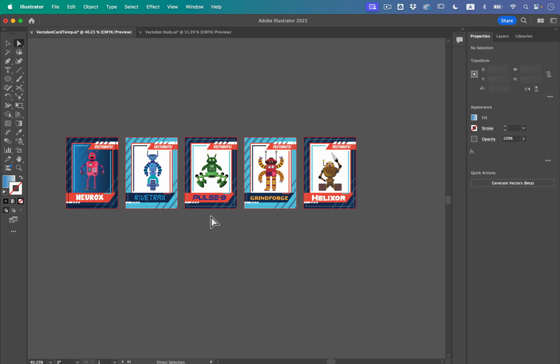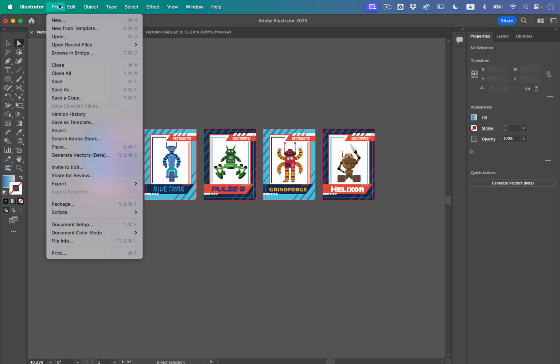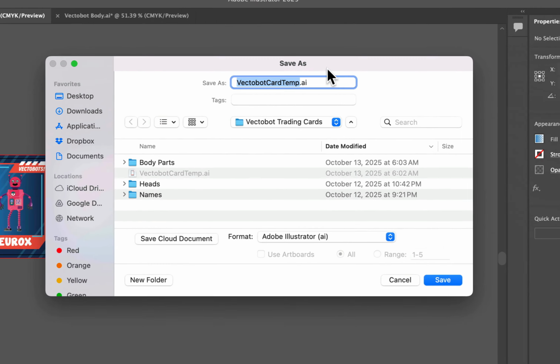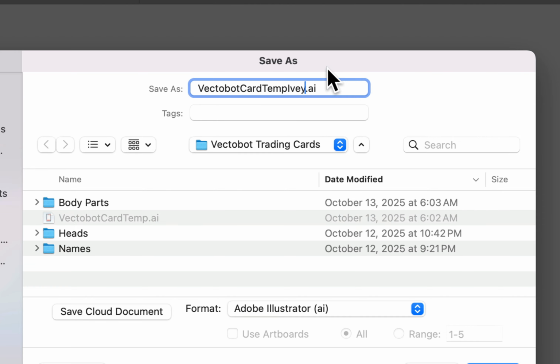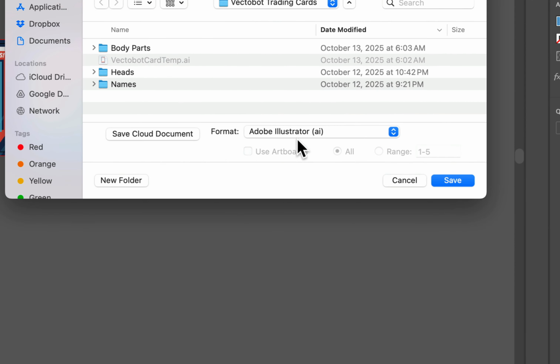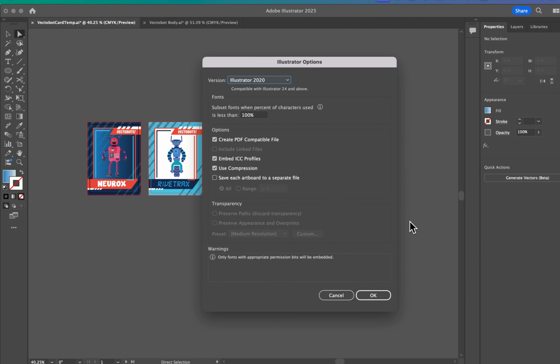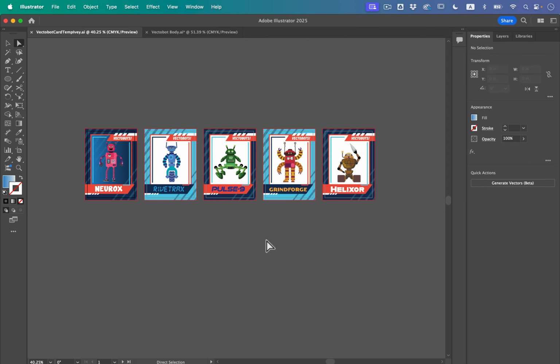Once you are finished with all 5 of them, simply save the Illustrator file by going up to File, and let's do a Save As. Make sure to put your name on it. The format is going to be Adobe Illustrator, and click Save, and say OK to the options. This Illustrator file is what you're going to turn into the class page.